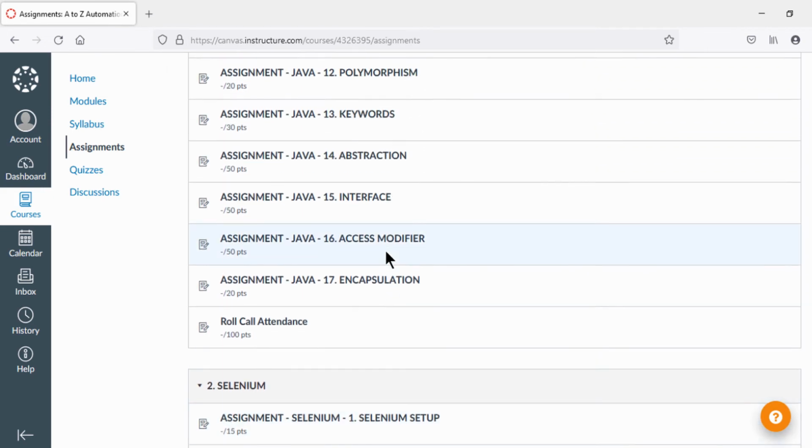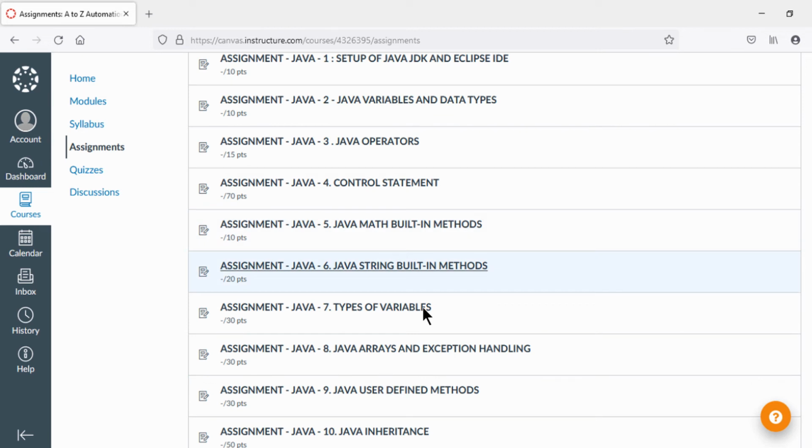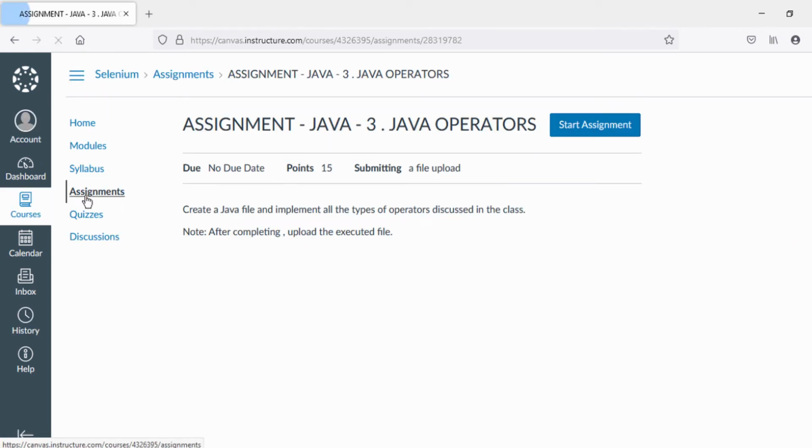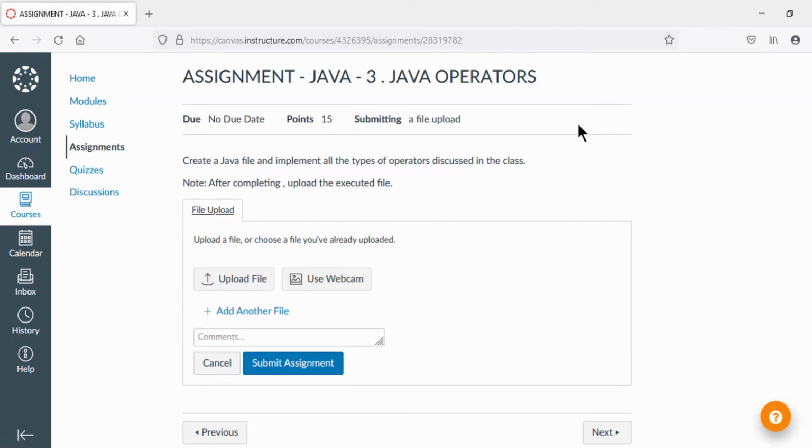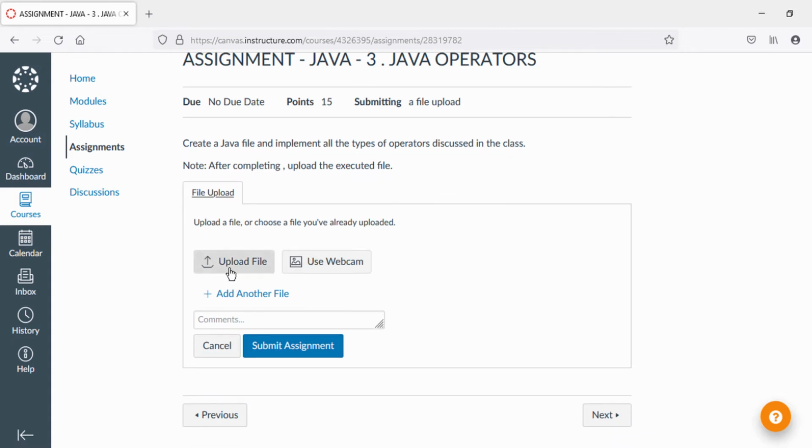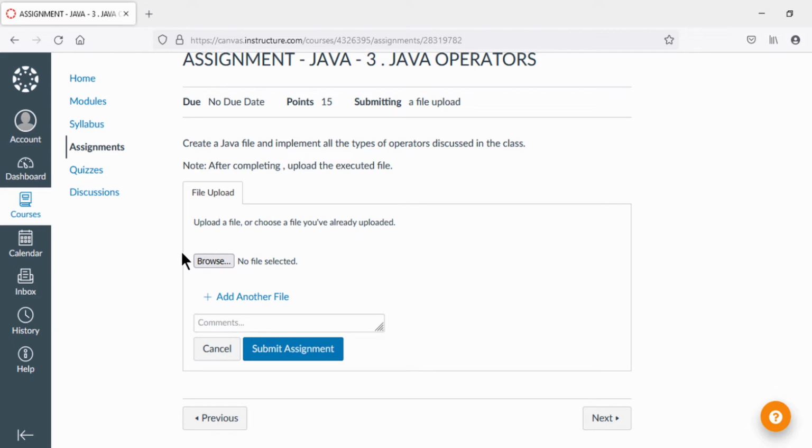For example, you have completed, okay, Java operator. You can find this in modules also. So once you open, it will be like this. Just click on start assignment. You can see upload file. Click on that. This browse option will be enabled.